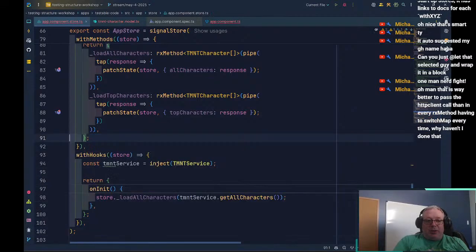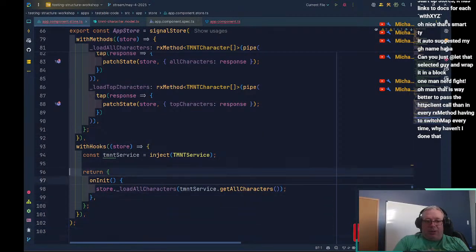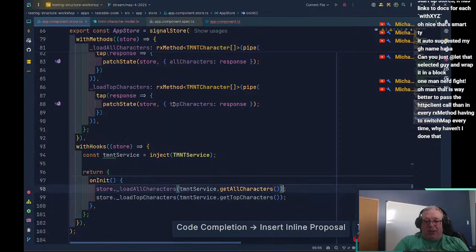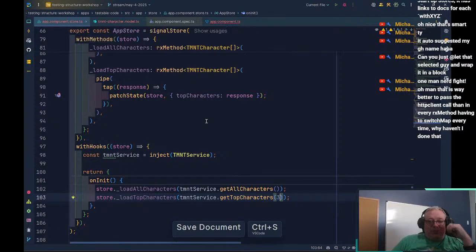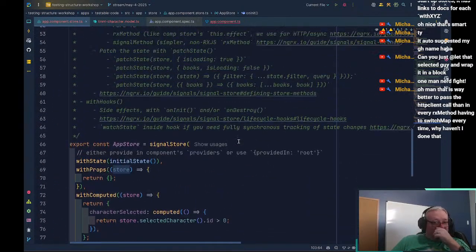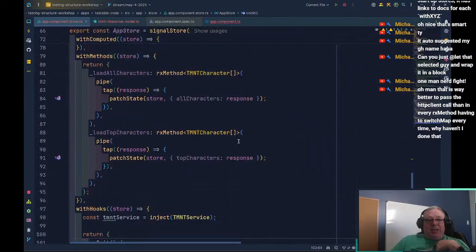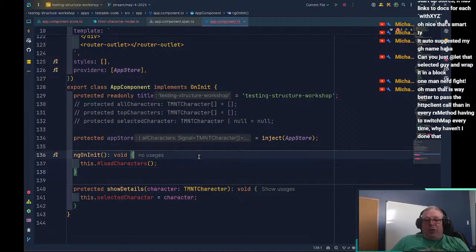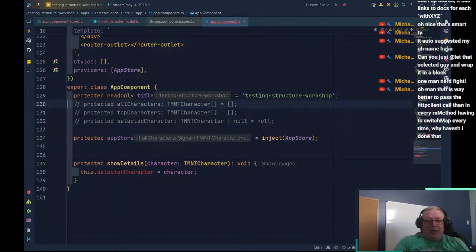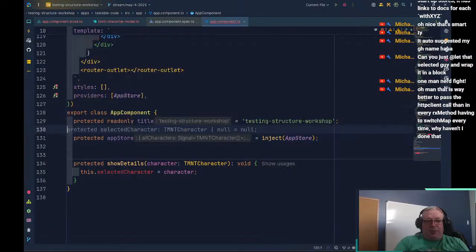So now we can get rid of this code. And in our on init, we can also say, hey, store.load top characters and get top characters, and we were grabbing the top 3, right? So there's some good stuff going on here. And now our state is much easier to deal with. We no longer need this ng on init because we've got the hook for the store. So the store is doing it for us. So we can get rid of this. We can get rid of all of this, right?